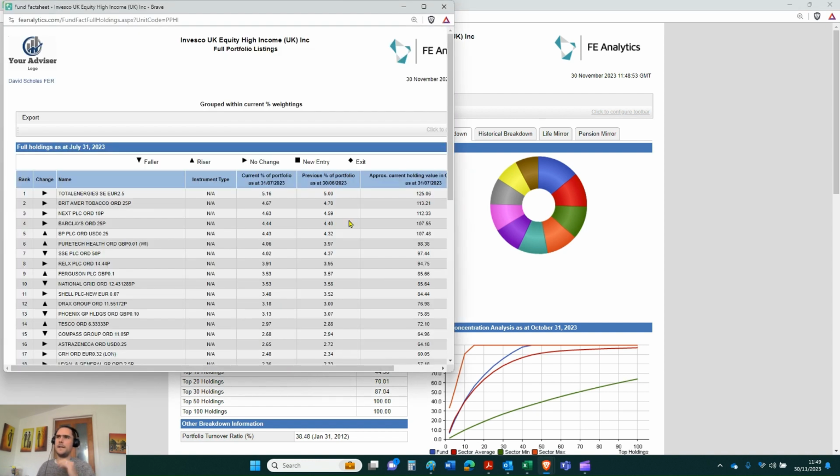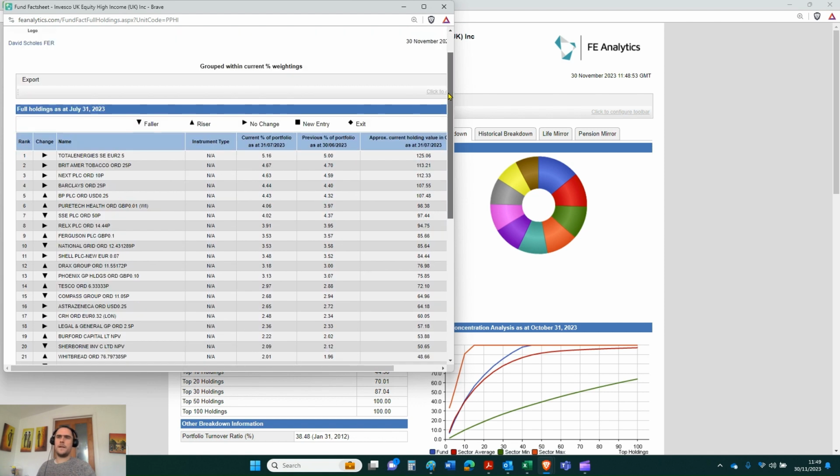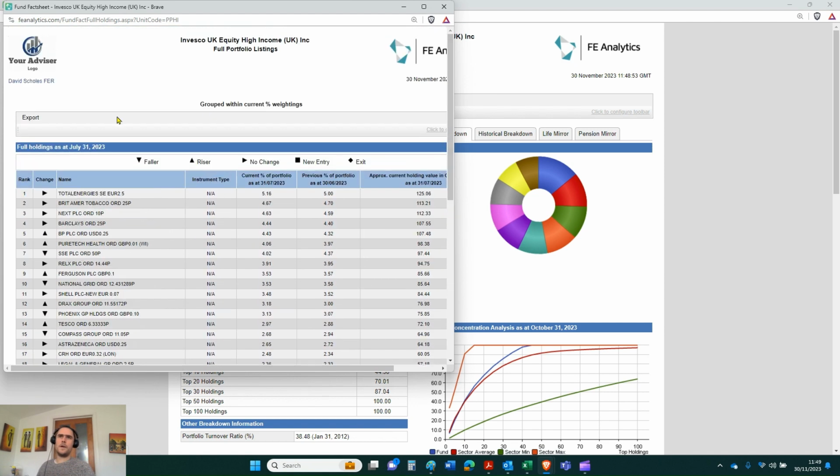And if I click on that little option, it gives me the full holdings of that fund, line by line, stock by stock, and then I can even export that to CSV.